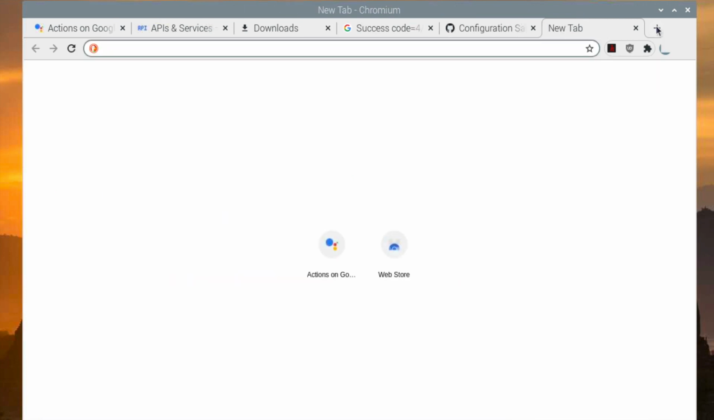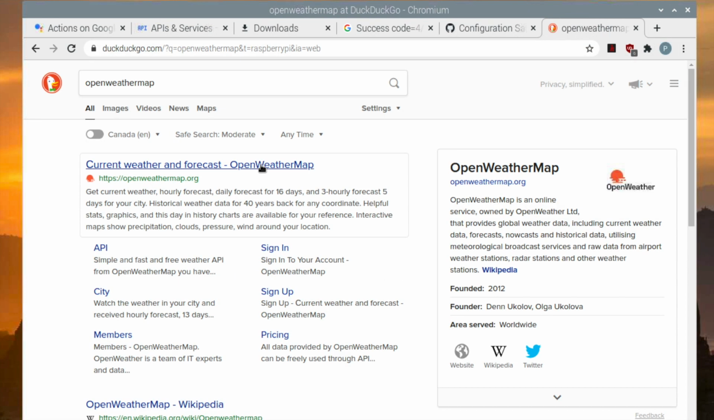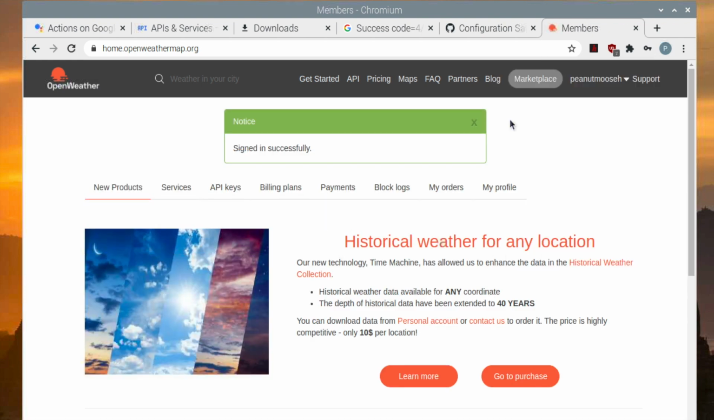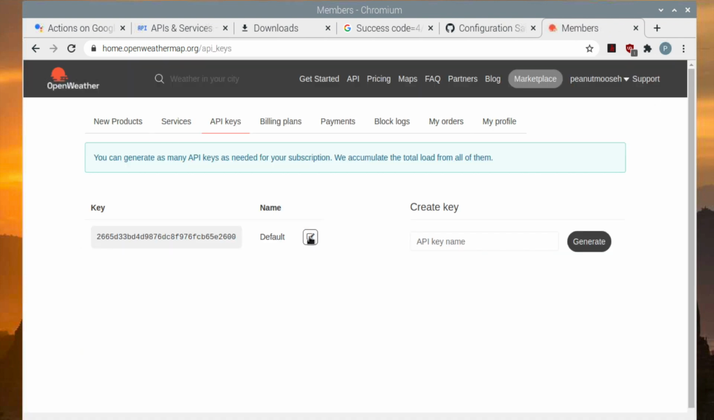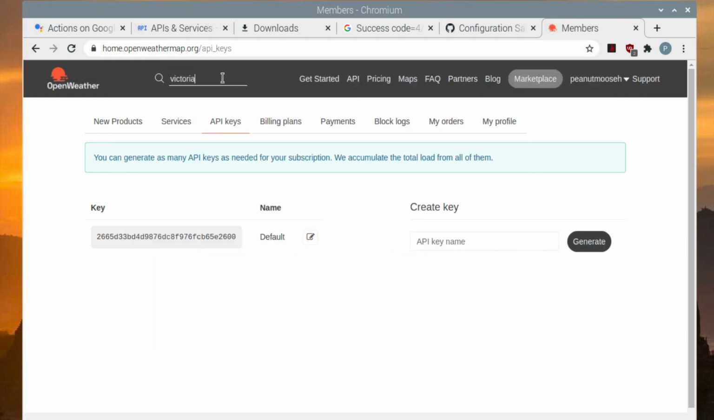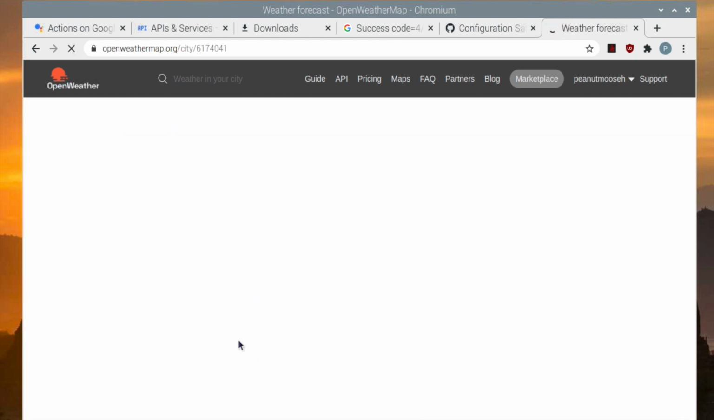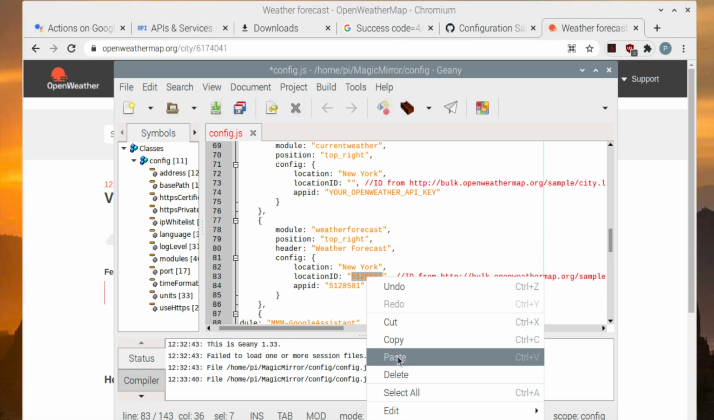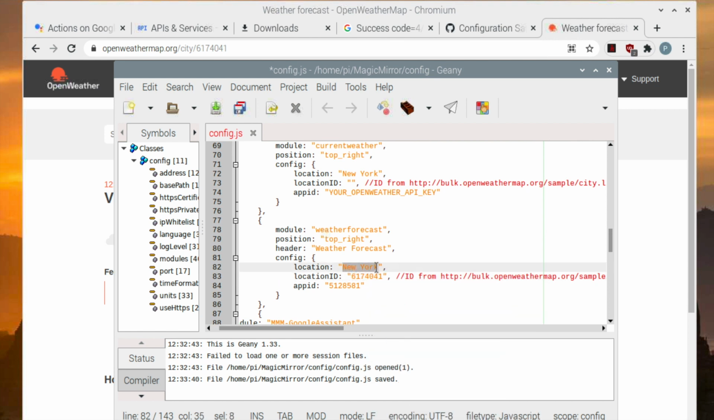So first you have to go to OpenWeatherMap and create an account. Since I have an account, I'm going to sign in. And then you should create an API key, which you can then copy and paste into your app ID in your config file. Then search up your city and click on it, and then the number at the top of your URL, copy and paste that to your location ID. And do that for both the weather forecast and the current weather.